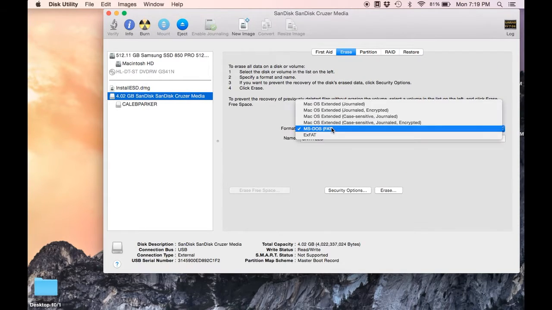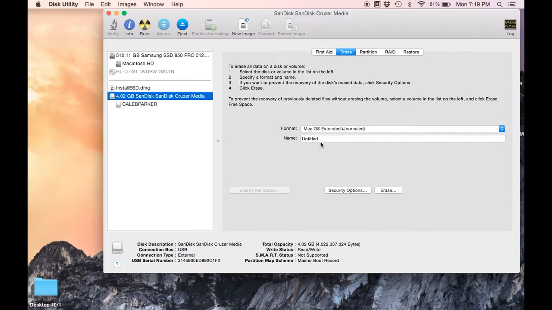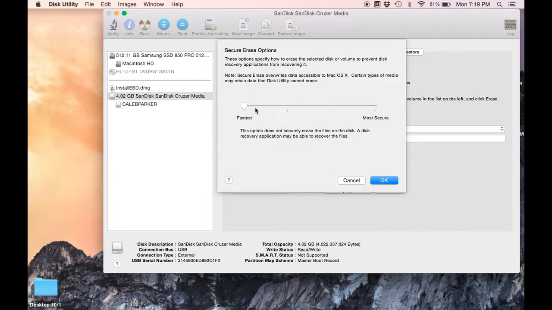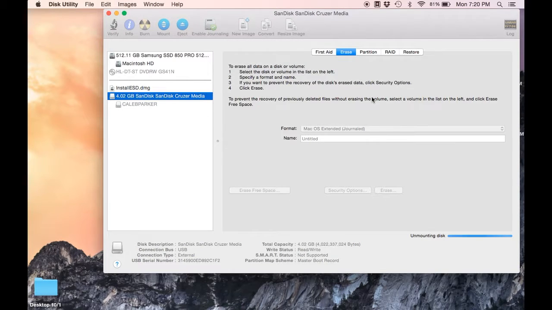For the format, since we're going to be working with Macs, we want to make it OS X Extended Journaled. Name doesn't really matter. You can call it whatever you want. The other option you have is security options. You can choose the fastest manner of scrubbing versus the most secure. Now, writing over your data 7 times is going to take quite a while, and for the purposes I'm going to be using this drive, I don't need that security. So I'll just say fastest, and I'll say go ahead and erase. Yes, we want to erase it. It'll work its magic to erase that drive.